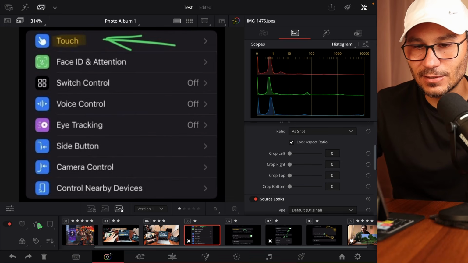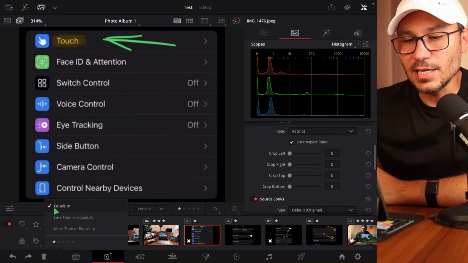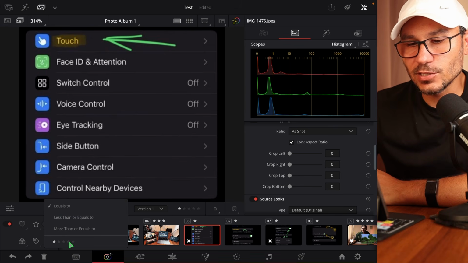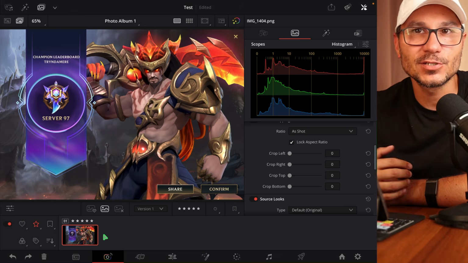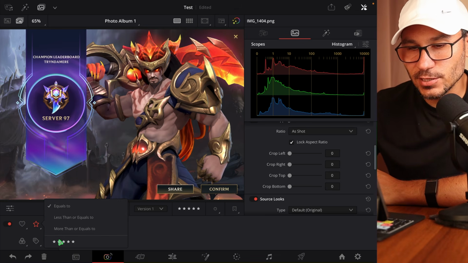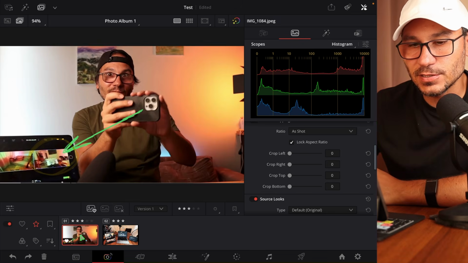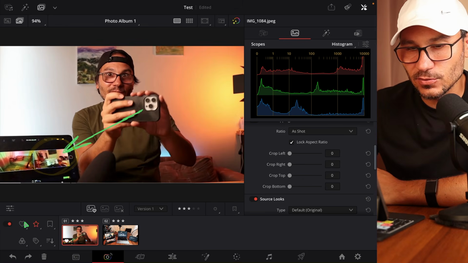So before we activate, let's right click on this one. And here you can say equals to, and then I can say, for example, how many stars. If I want to see all the 5 stars ones, and now I click on this one, I see all the images that I gave 5 stars. If I want to change that to the 3 stars, then I see the 3 stars. So this is basically filters that you can use.